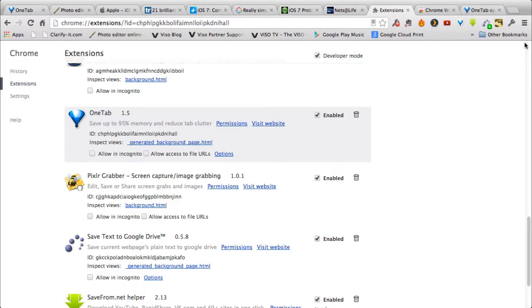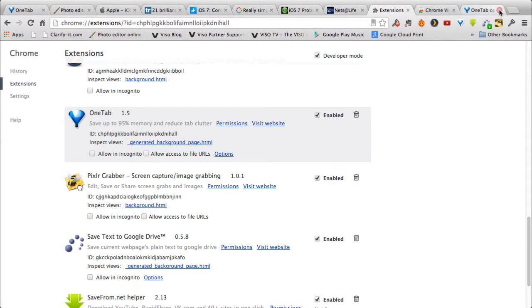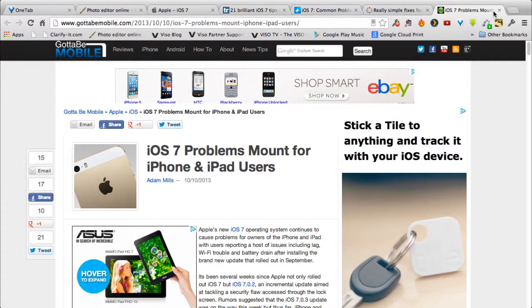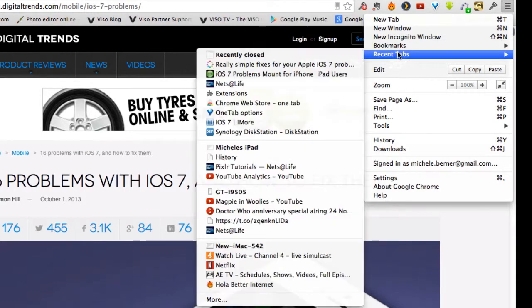Now the other thing to do with tabs really is if you happen to close them all. So if I start to close a few tabs, but then I want them back and I can't remember what they were, clicking in the menu button, there's now something called Recent Tabs, recently closed tabs. So they're the ones I've just closed, so I can get them back again.